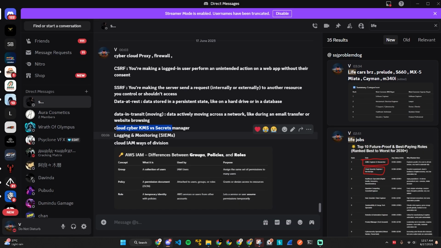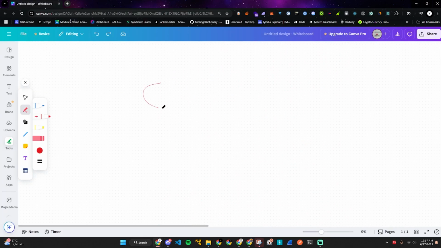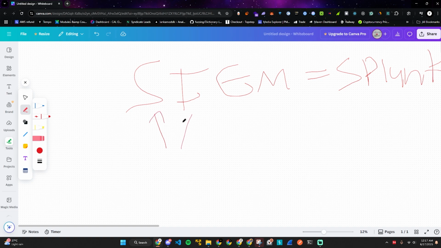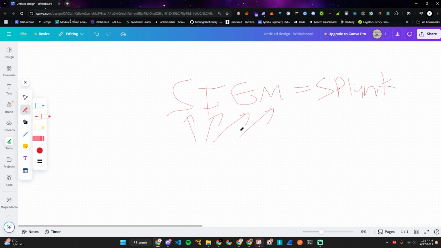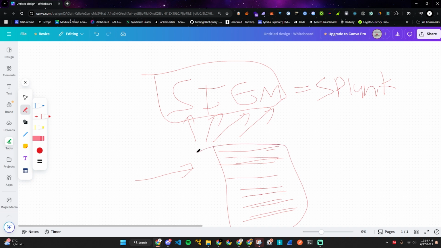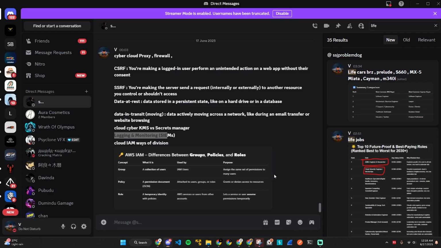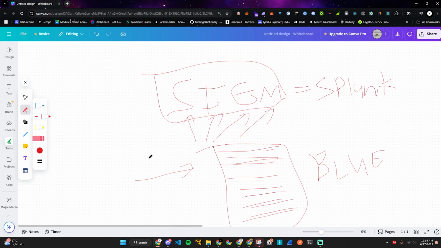So, logging and monitoring. SIEM stands for, now if you've heard of this thing called Splunk, it's a type of SIEM. It's an example of a SIEM. SIEM stands for Security Information and Event Management. In other words, being able to analyze logs and understand what sort of network traffic activity is happening. That's what blue teaming cybersecurity specialists do.